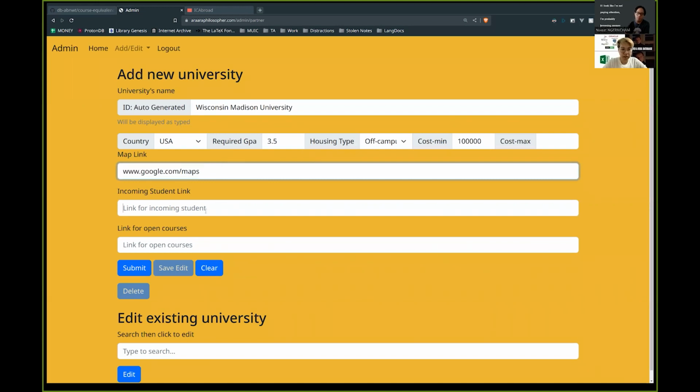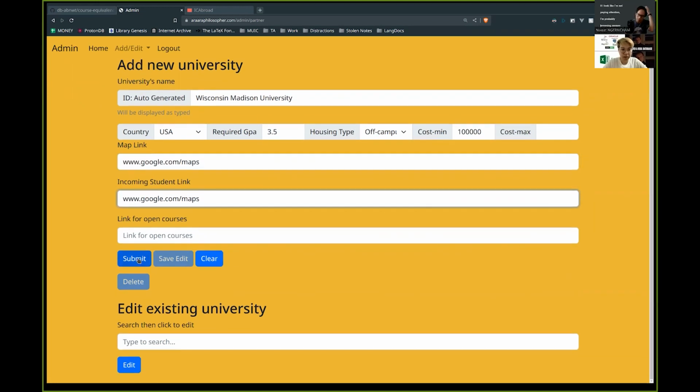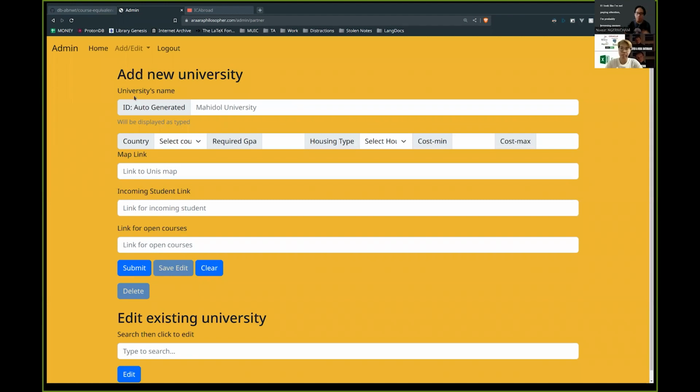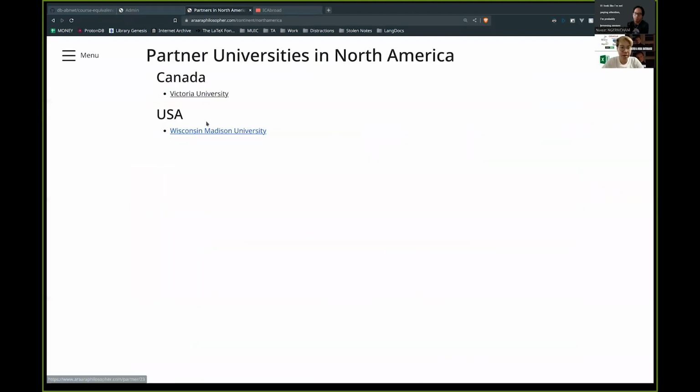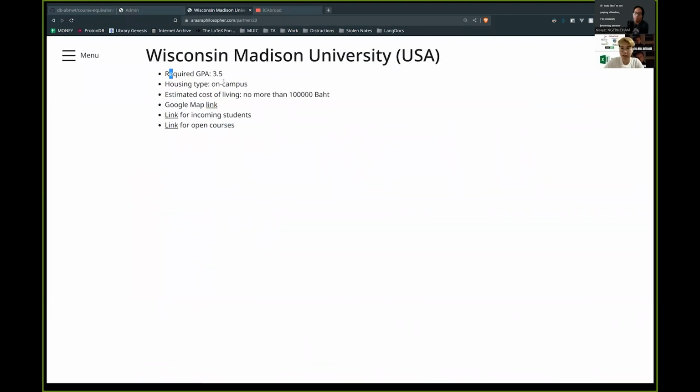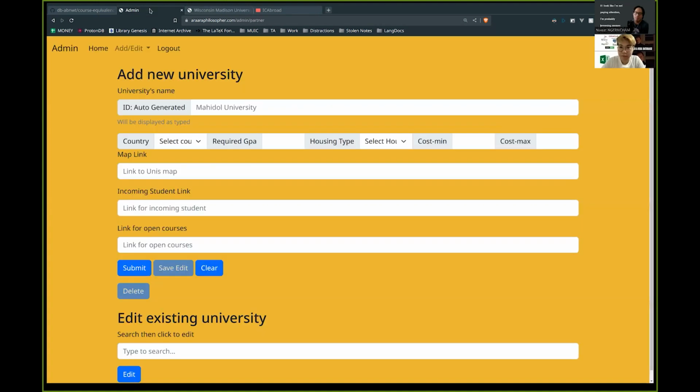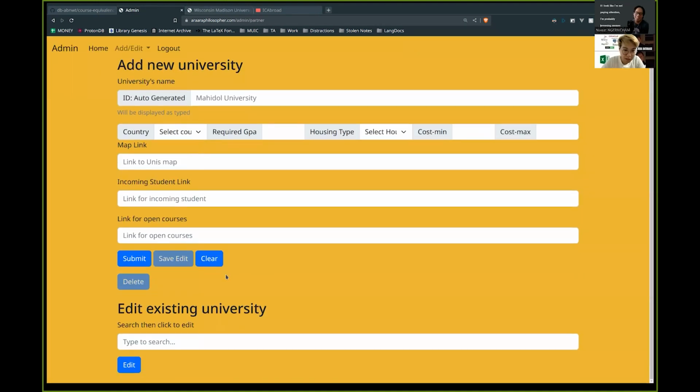Once you hit submit, it sends a POST request back to the backend, and then it will insert into the database. As you can see, it is now there on the website. Super fast, right?